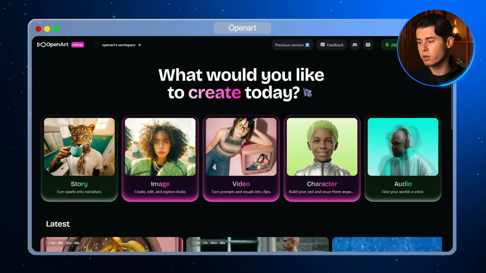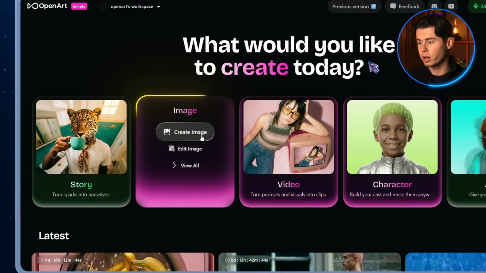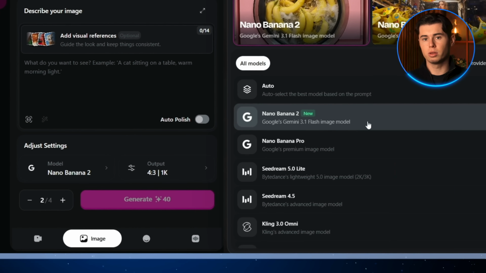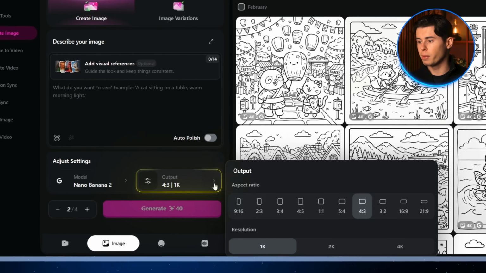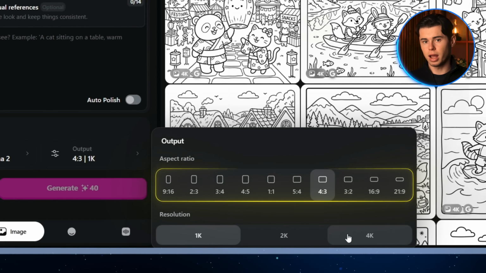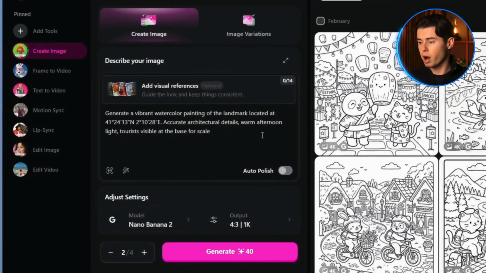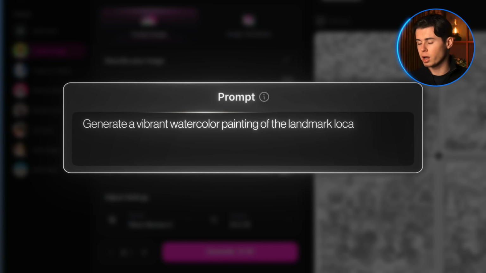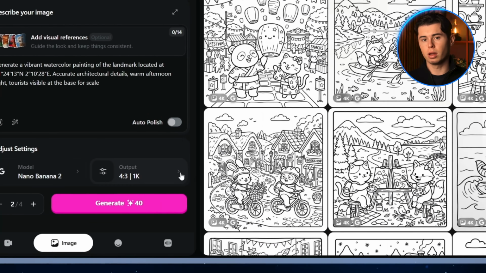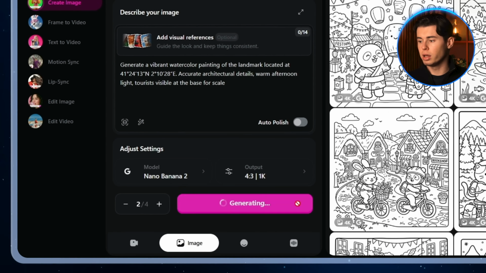So I'm going to head over to OpenArt, hover over the image option, click create image, and from the model selector at the bottom, I'll choose Nano Banana 2. Right next to that, there's an output button where I can set the resolution anywhere from 1K to 4K and pick the aspect ratio. I'm going to paste in a prompt to generate a watercolor painting of a specific location, and the only reference I'm giving it is just a set of coordinates. I'll set this to 4:3 since it's a painting style image and click generate.